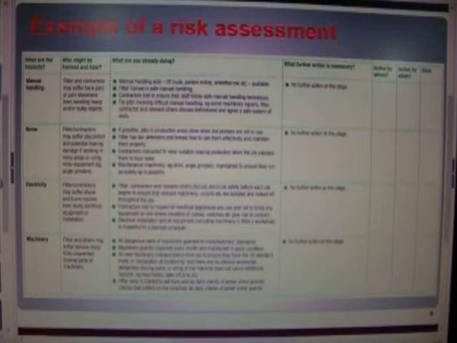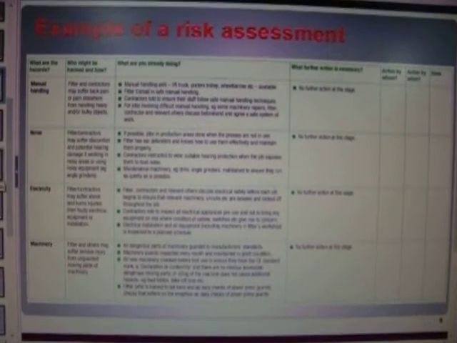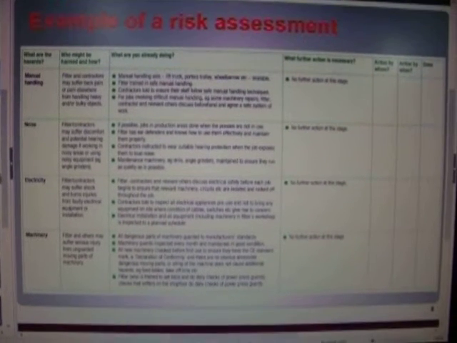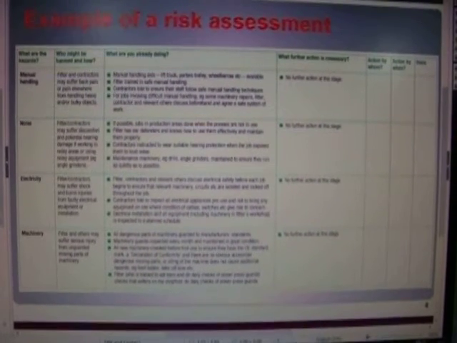Here you have a sample of risk assessment. You need to write out a risk assessment for yourself. Make sure you are familiar with filling in the forms. Know how to do it. Okay? Get it done.